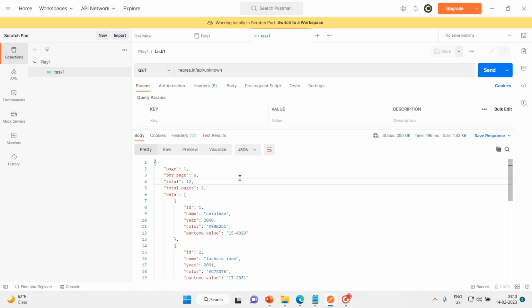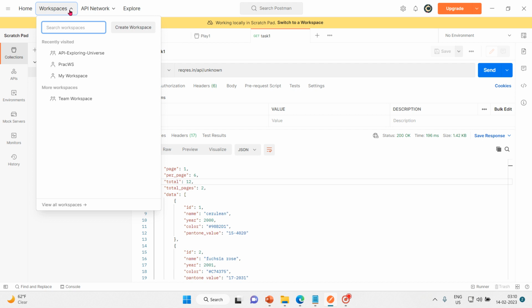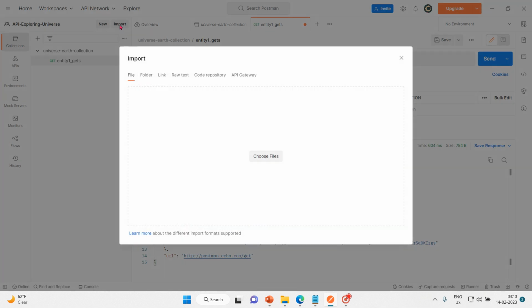Now it's time to import data from the Scratchpad. So let's log back to our workspace. So let me get into our workspace. I'll go back to the API exploring universe. That's what I want. So here, you should find an option called import. You see that here on top next to the API Explorer Universe, the name of our workspace, you see that import option.